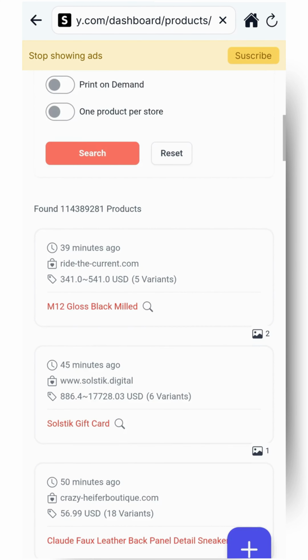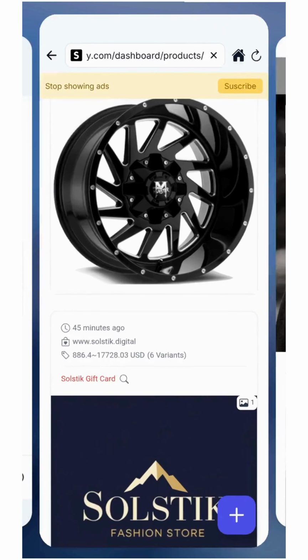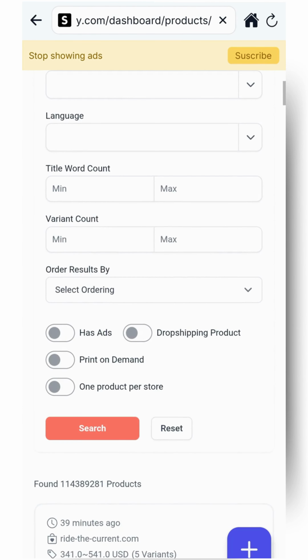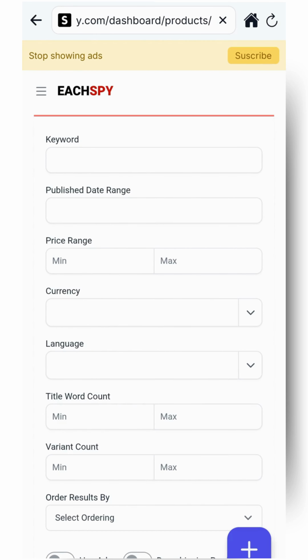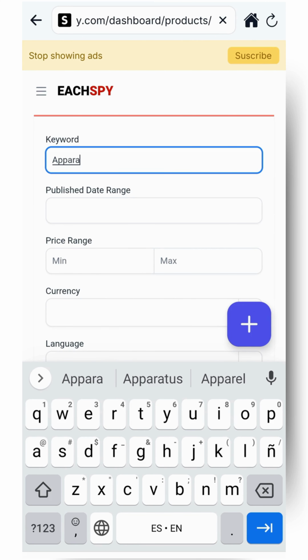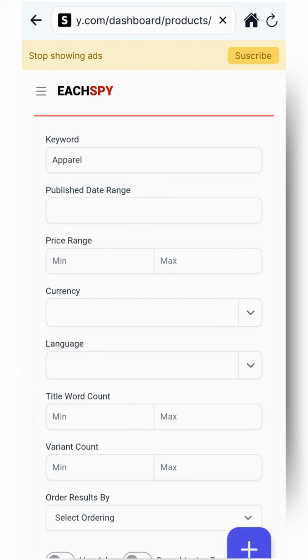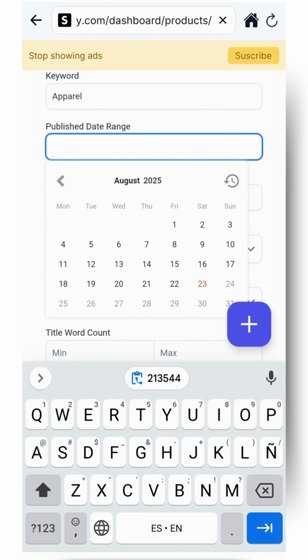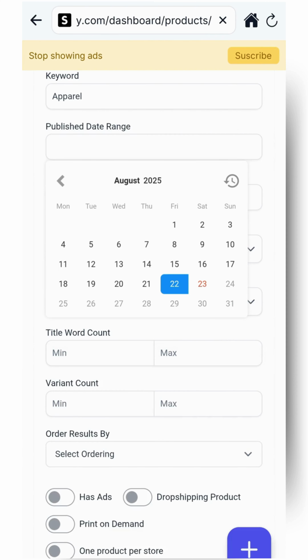Now let's take a look before we start to make a search. So instead of opening them like that, you can just extract first. But before we extract, I will just show you the filter. So like Bootlead, you can enter the keyword. Let me use apparel in this case. Then publish date range. This is the date range in which the product was published.